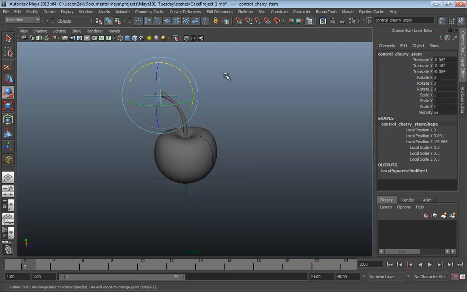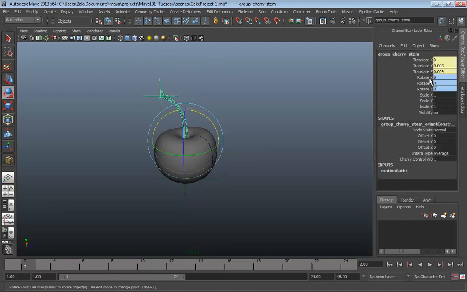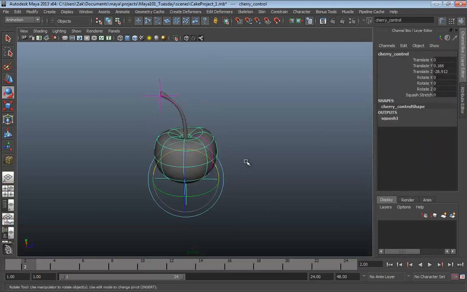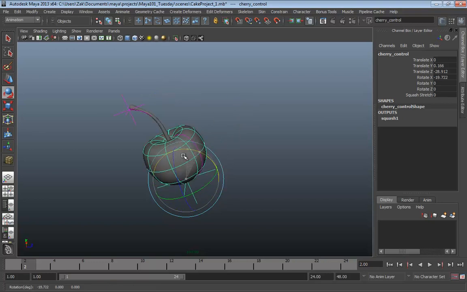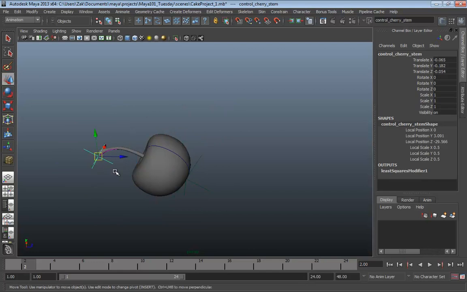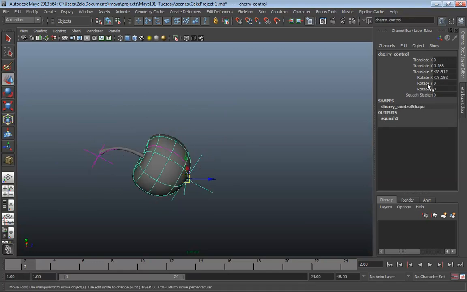If you did this correctly, you should be able to select your group and notice that rotate X, Y, and Z have a pale blue color to them. That means they're receiving information from a constraint. So that now, if I select my master control, look at that. The stem just comes right along. And we can still grab that locator, and waggle it around, do whatever we want to it.